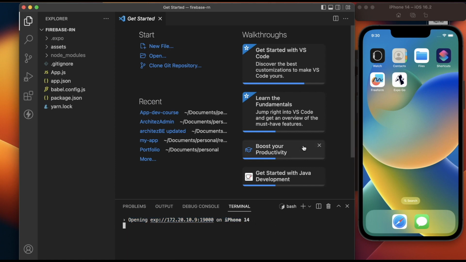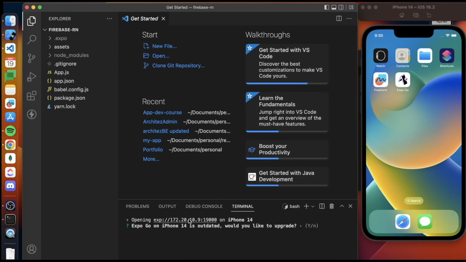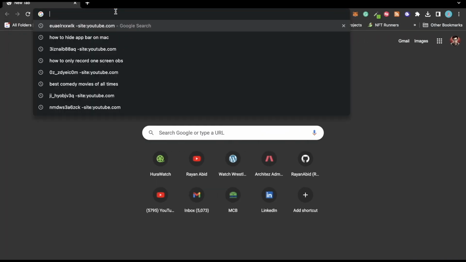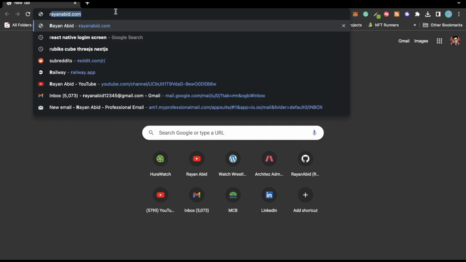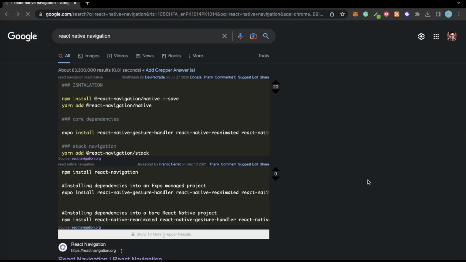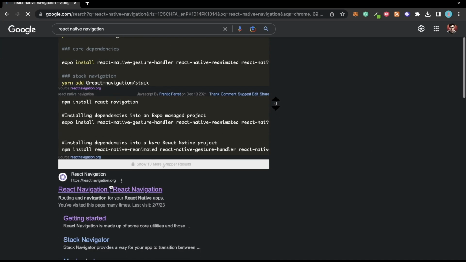So in the meanwhile, what we will do is, Expo Go is outdated. Would you like to upgrade? Okay, yeah, let's do that. While it's upgrading, let's go to Google and look for React Native Navigation. Okay, so now here, let's go to their documentation and getting started.